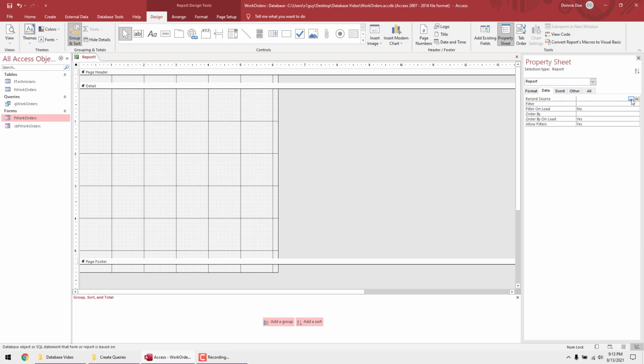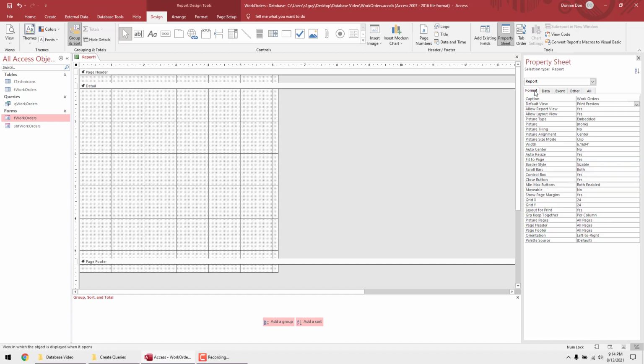And then for the data source, we're going to hit the drop down box right here, and you're going to select the query, which starts with a Q. So remember, a T is a table. It starts with a T, it's a table. It starts with a Q, it's a query. So we're going to select that. Then up here you can click on Add Existing Fields. Well, let's go back one more. Go ahead and click on Property Sheet right here, and this is going to bring the property sheet up.